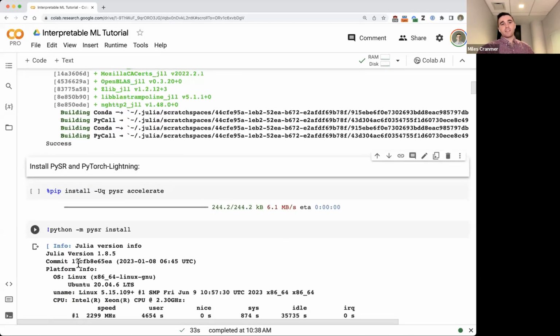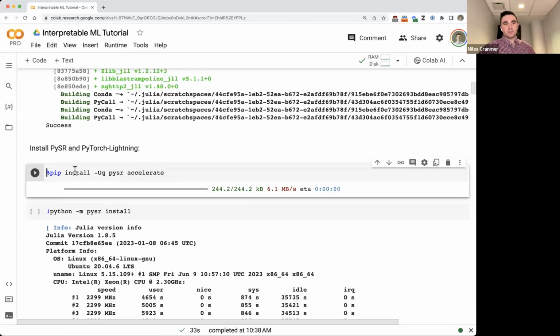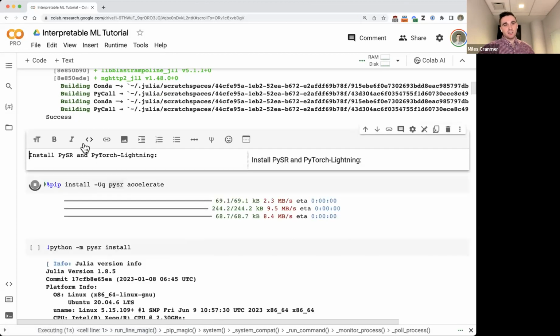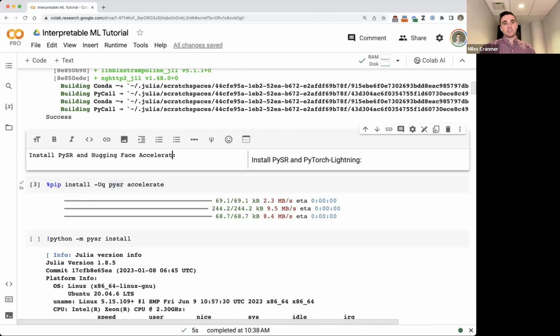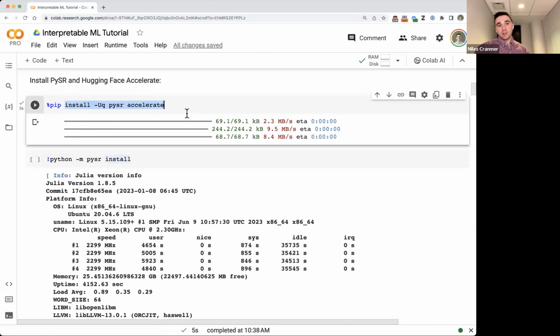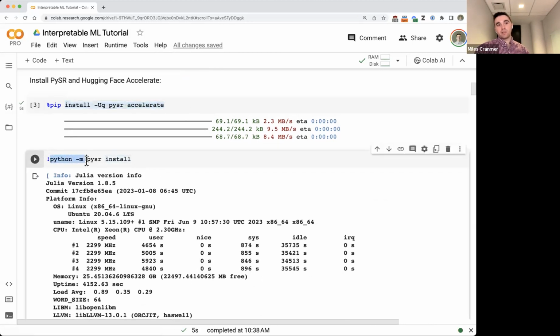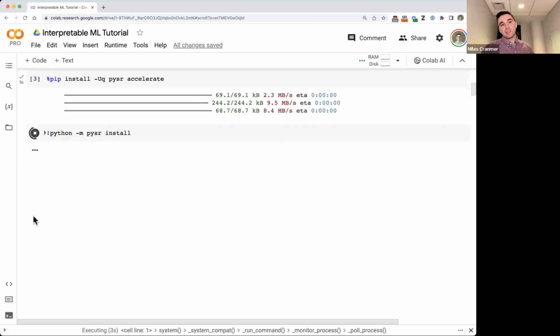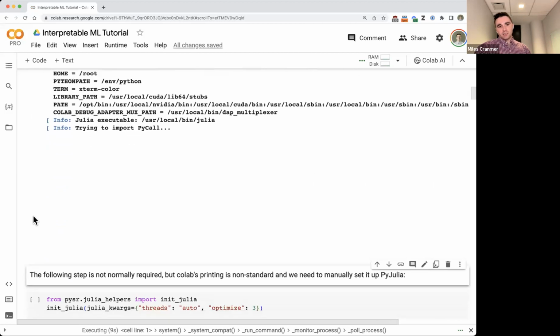Okay. Oh yeah, the third cell is going to take a few minutes. So you can click on this cell. This is going to install Python, not PyTorch acceleration, not PyTorch Lightning. I lied, this is actually Hugging Face Accelerate. Hugging Face Accelerate is basically a library to make deep learning easier. Okay, so when that installs, we're going to run this command, python -m pysr install. This is going to install all of the Julia libraries for Python. This could take, I don't know, maybe 2 minutes or so.